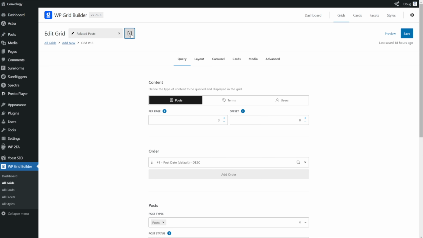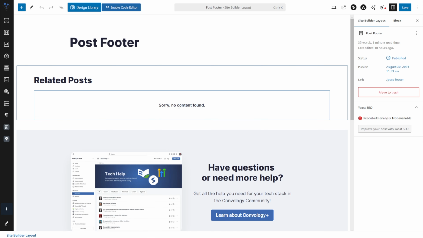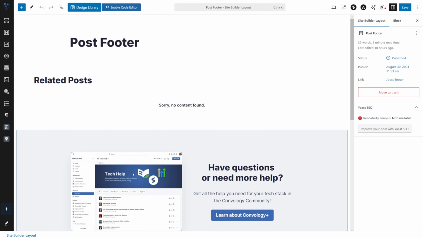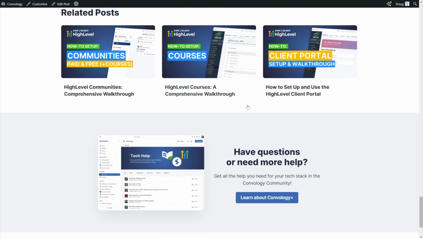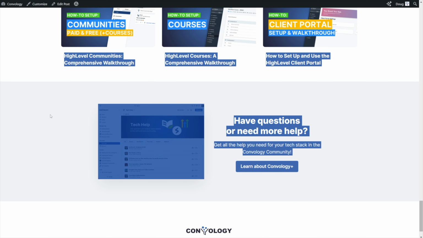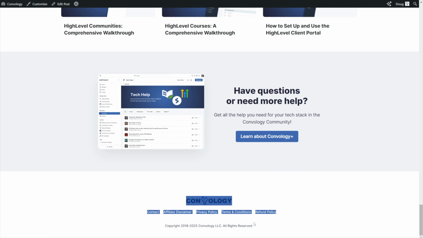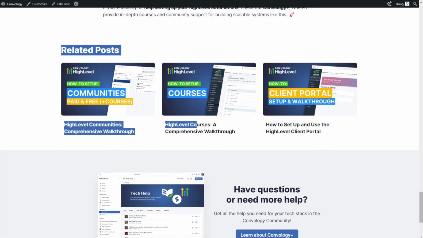If you're using Spectra like I am with Astra, there's actually a really cool way that I like to do it. So I'm going to go into the Astra site builder, and I have a footer that I've called the post footer. I'm going to edit my post footer, and you're going to see how I've inserted my grid block directly into my post footer. So if I go back to my example here, my related posts and this section here in this little gray that talks about joining my community to get more help, that's my post footer. At the very bottom, this is the footer to my whole site, but this is the post footer.